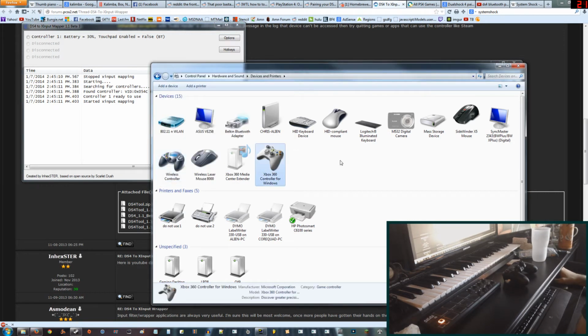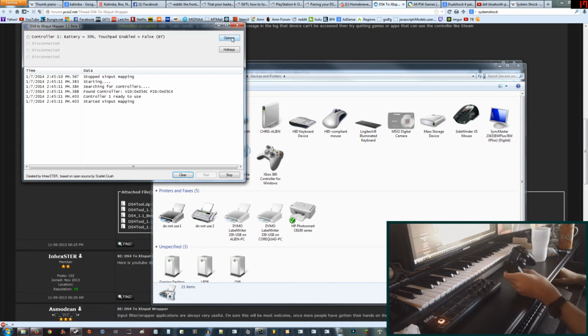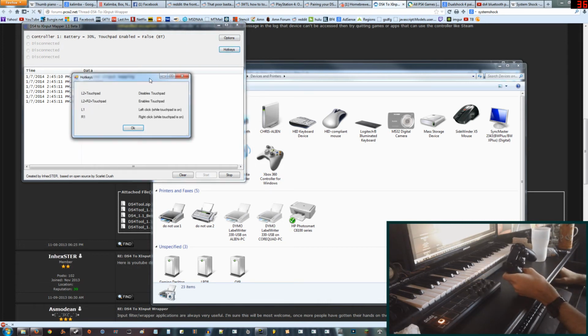Now it says Xbox 360 controller for Windows. This is the fake virtual controller that this program just created. And now with this, you can play just about any game that supports the Xbox 360 controller, or any controller for that matter. I've tried this on Borderlands, I've tried this on Magic, I've tried this on Alice, and they all work just fine.